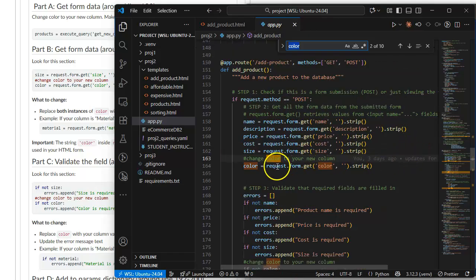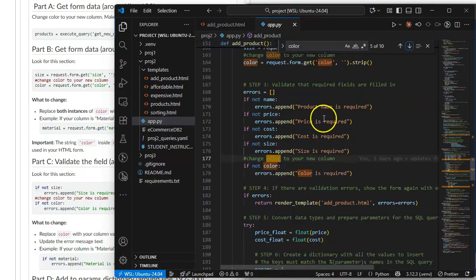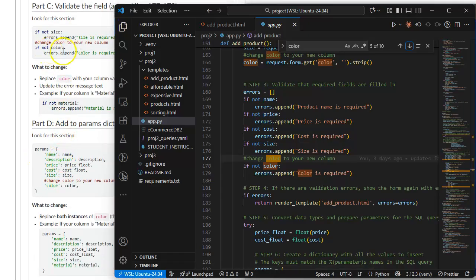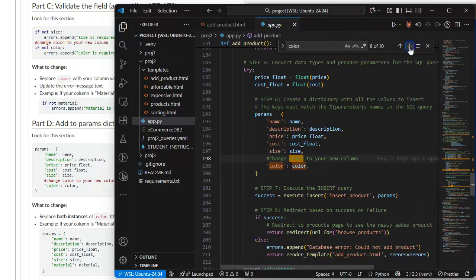And then I come down here and I get the request form. That one's right here in B. So we're going to request form, change this. This is where you are creating the lowercase color. Okay, and then I can hit this again. So now we're down here and that's if not color. So we're changing it right here for part C, and then we will go down to part D.